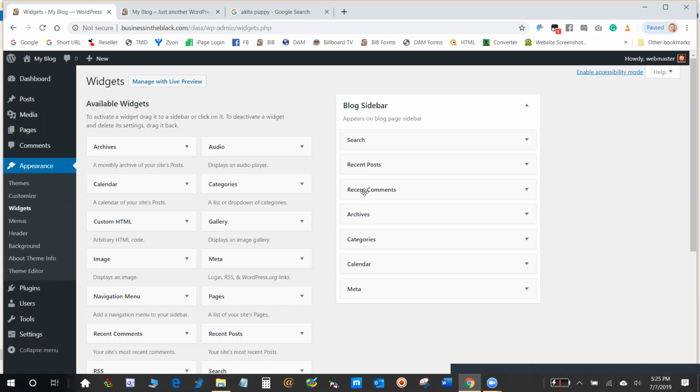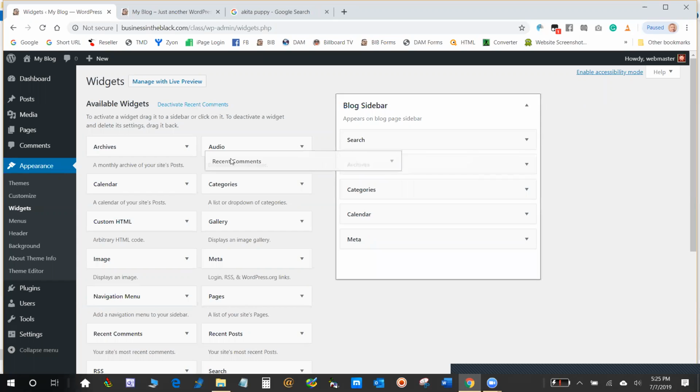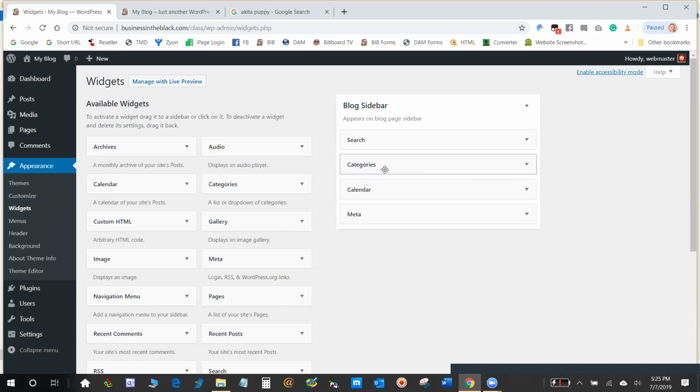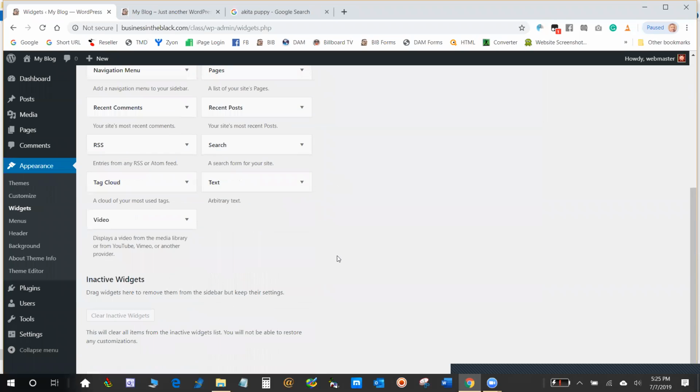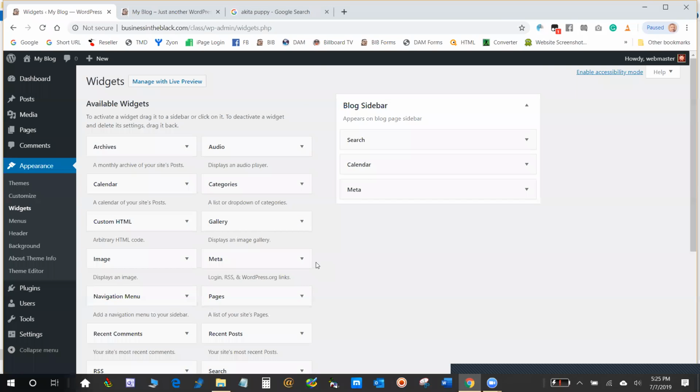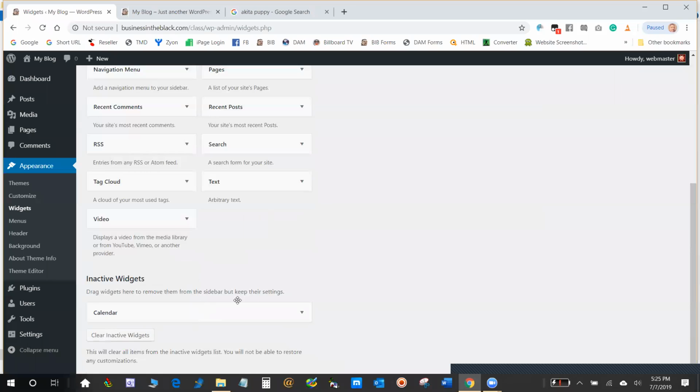So if I want to get rid of some of these things like recent posts, recent comments, the archives, just pick it up and grab it and throw it away. If you want to save it but don't want it, you can throw it down here to inactive widgets. Now all the settings for it are saved and you can use it later.